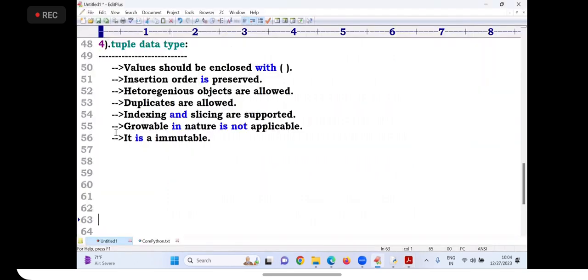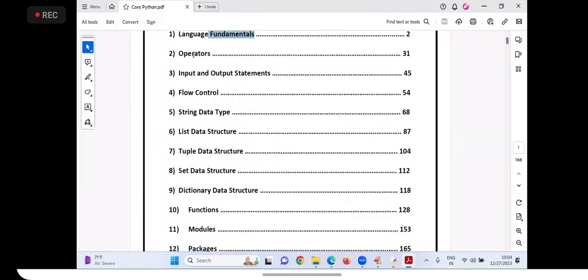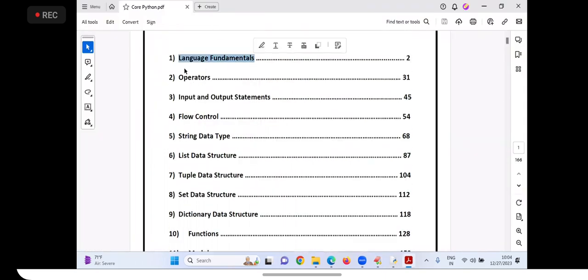We are in the first topic only. Yes, language fundamentals only. The next topic is operators. Presently I am telling just language fundamentals. Not three topics, not three chapters. Within the single one, there are three subtopics: identifiers, reserved words, data types.